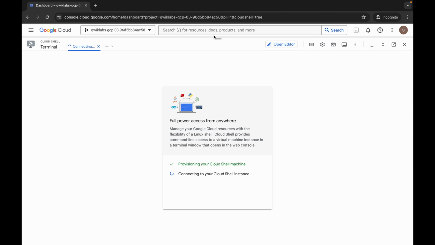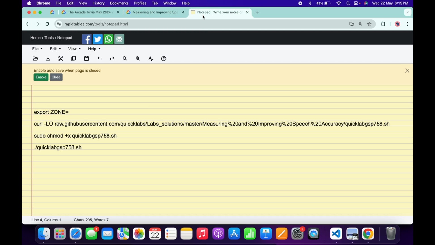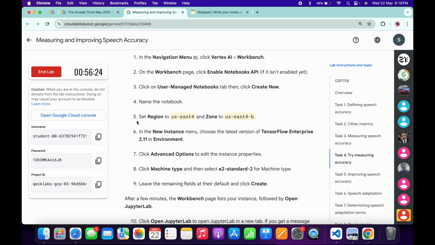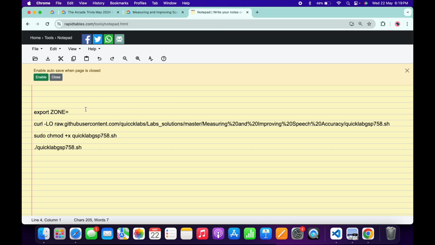Meanwhile, in the description box of this video I will share all these commands. Basically, come back to the lab instructions, click on Task number 4, scroll down, and from point number 5 you can see this zone. Copy this zone only, come back over here and paste it, and make sure that there is no extra space after the equals sign.